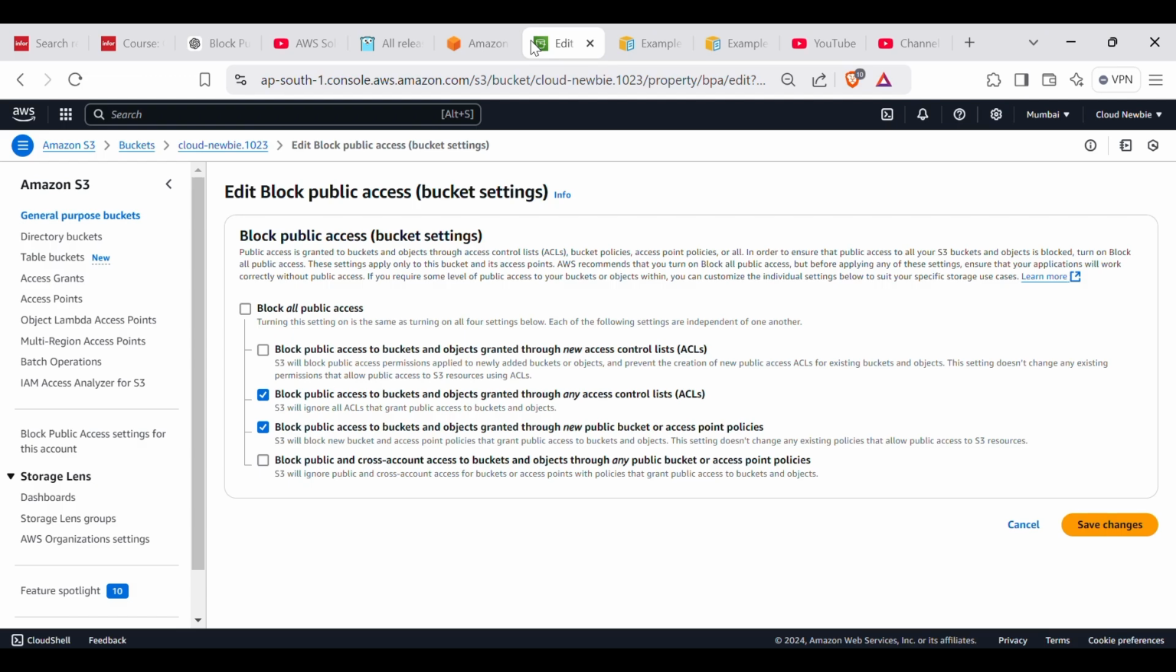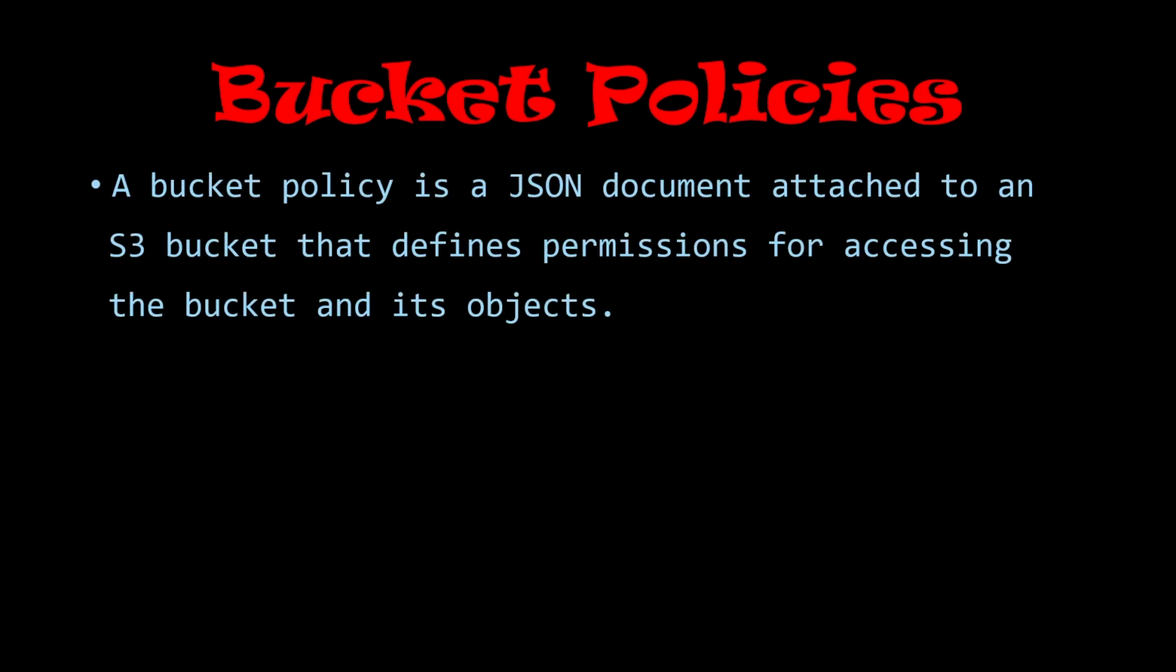Okay, now let's learn what this bucket policy means. So what is this bucket policy? A bucket policy is a JSON document that is attached to an S3 bucket that defines permissions for accessing the buckets and its objects. So just like ACLs, bucket policies are also used to grant permissions, like who can access the resources, who can't.